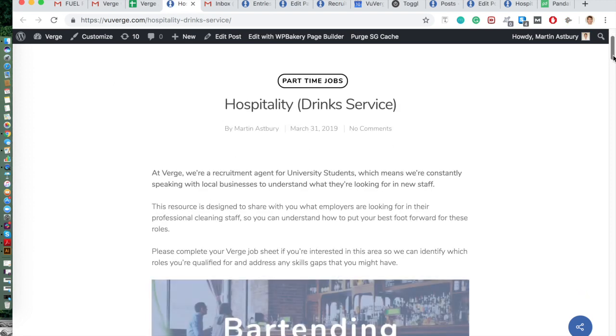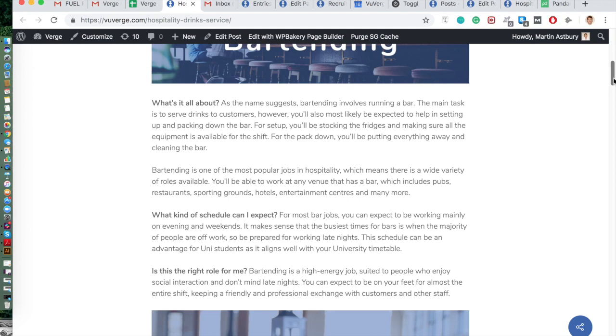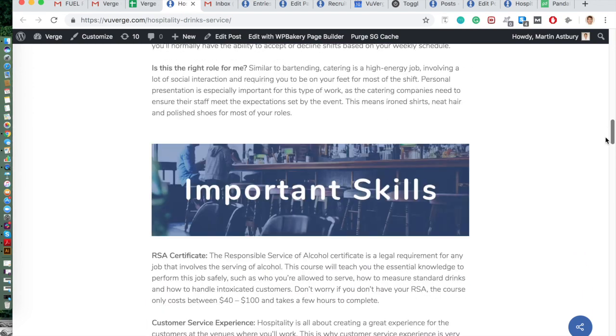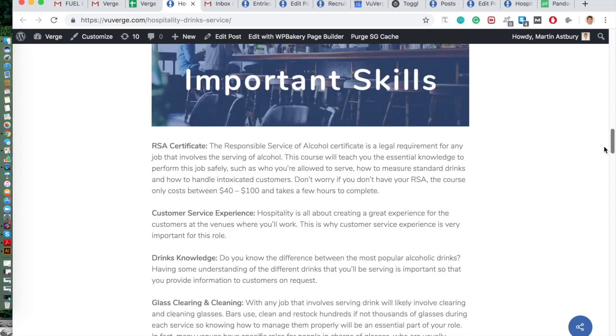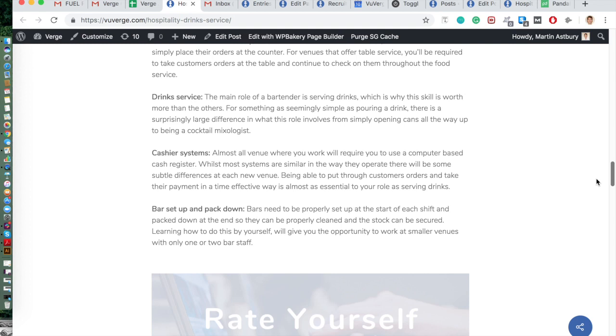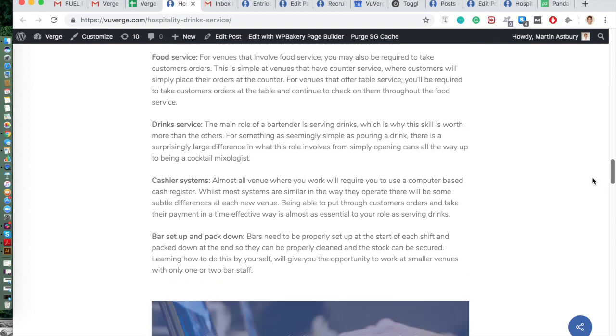This is a comprehensive resource designed to explain to you in specific detail what these roles involve, and also, most importantly for the job sheet, what skills are required. As we see here, we've listed the important skills, which, as I said, were the skills that employers are telling us are important for these roles. You can go through and read in a little bit more detail what those skills are.